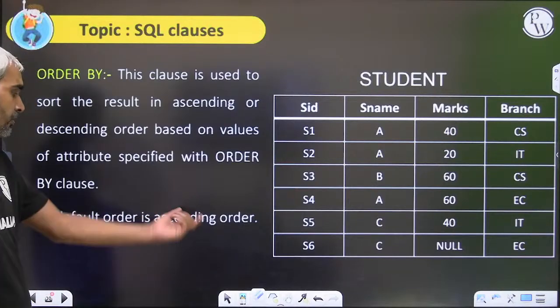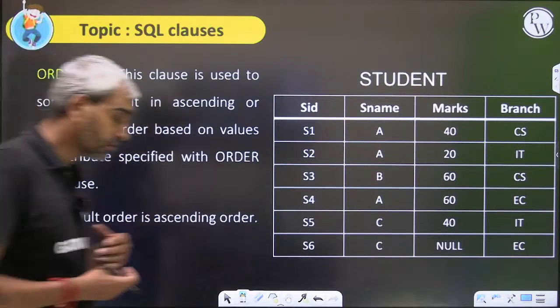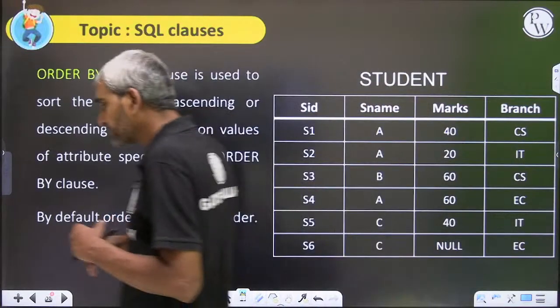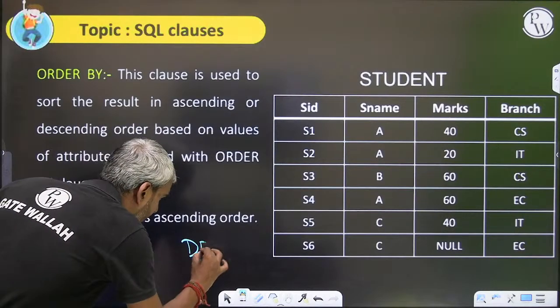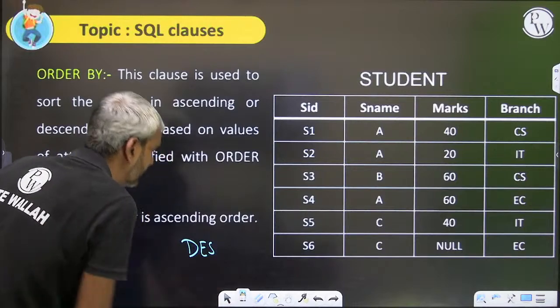By default, order will be ascending order. If you simply use order by, then based on that attribute, the results will be represented in ascending order. If you want descending order, then along with order by, you will use the keyword descending. We'll see with the example, but not now.